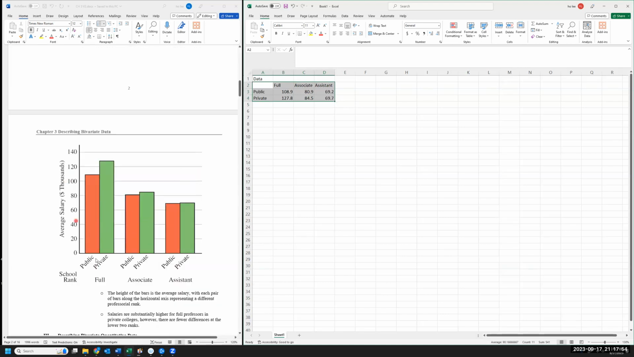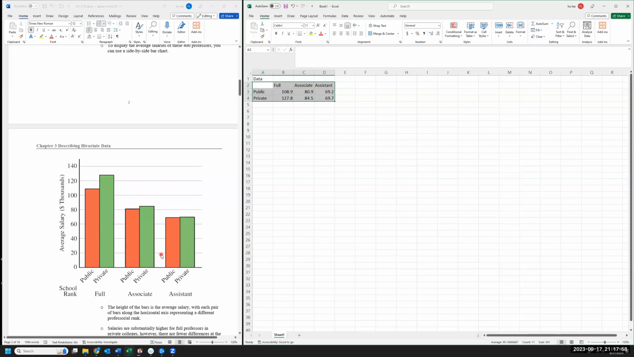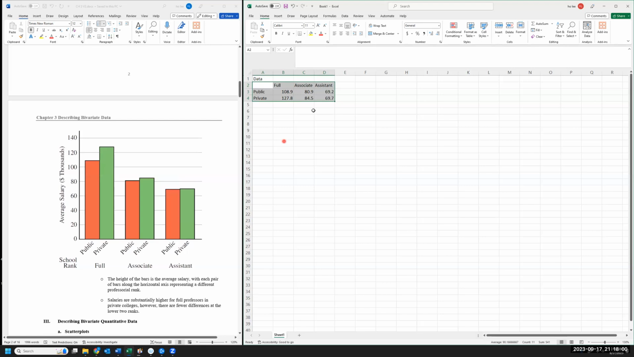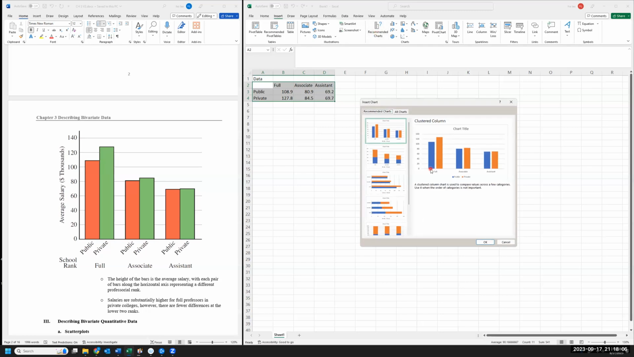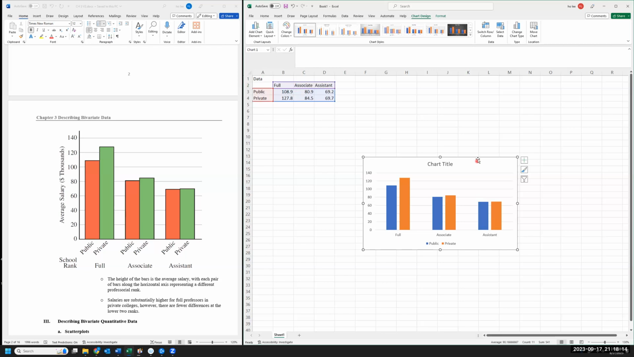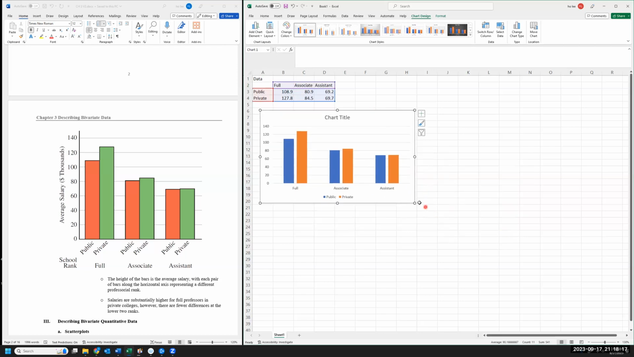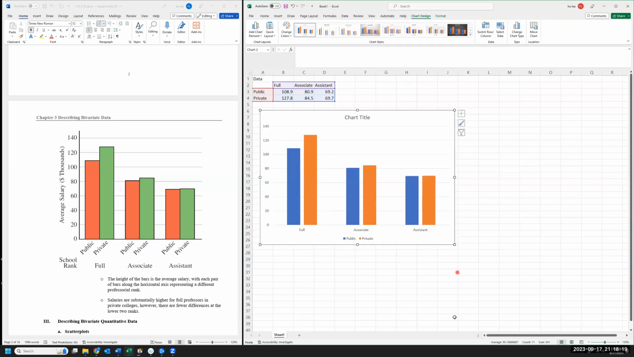And how can we make this side-by-side bar graph? One way of doing it is just to insert a recommended chart right there. There it is. Okay. Press OK. I didn't even have to do anything. It's just the first recommended chart. There. There is a side-by-side bar graph. Okay. Just like this. Full, associate, assistant.